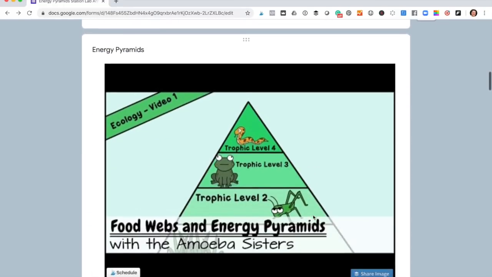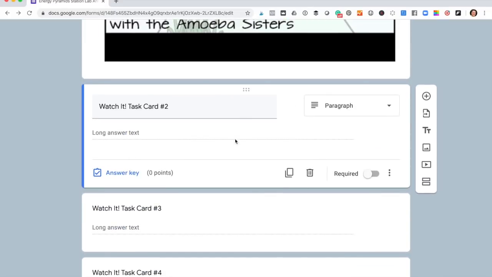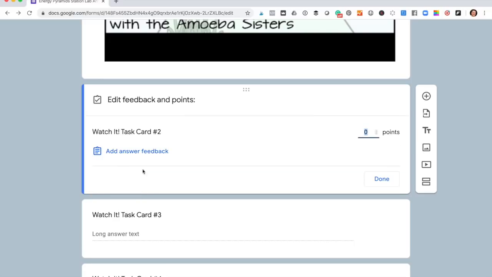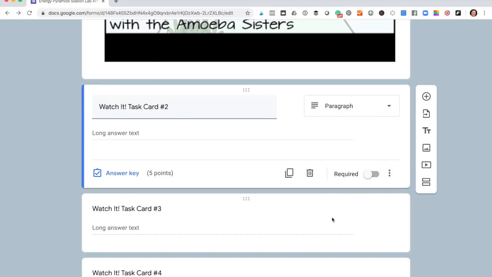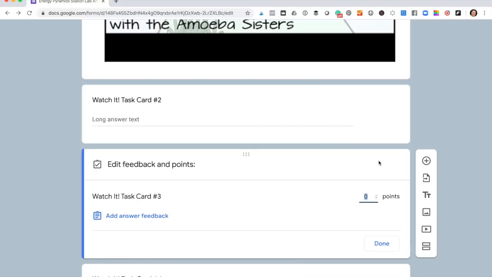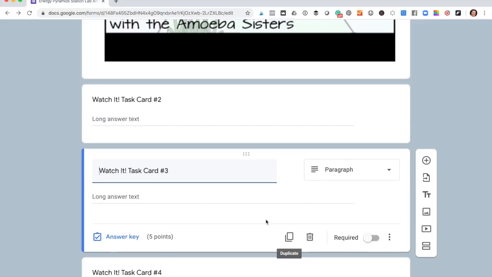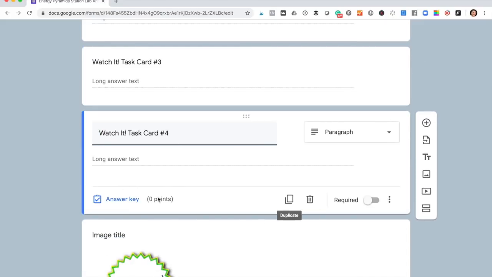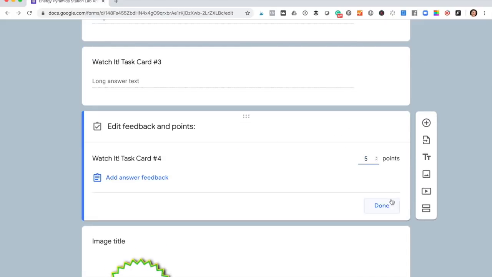So the first set of questions on this particular document is the Write It task cards. And if you click on Answer Key, you can assign the point value here. So let's just pretend these are going to be 5 points apiece. So task card 2 is worth 5 points. Task card 3 is also worth 5 points, and task card 4 is worth 5 points as well.